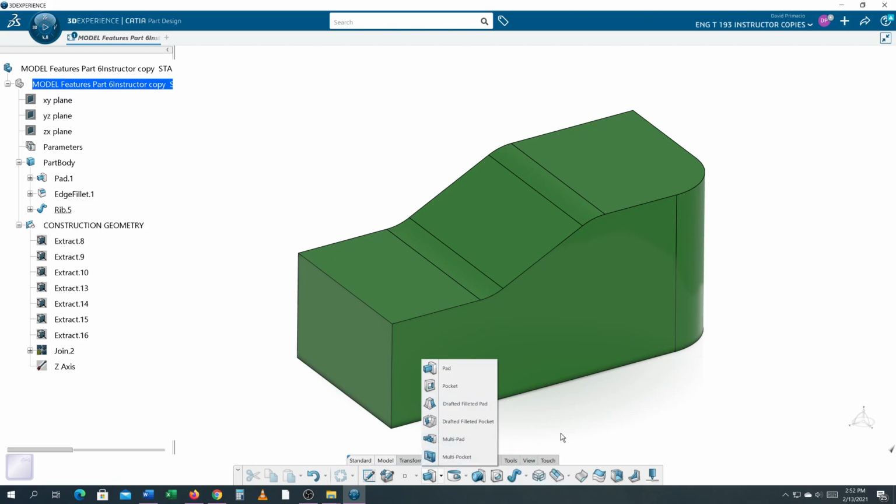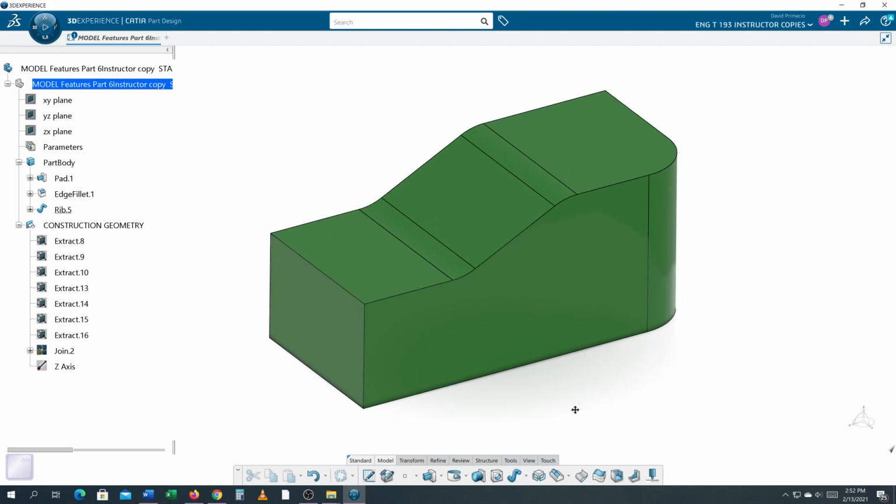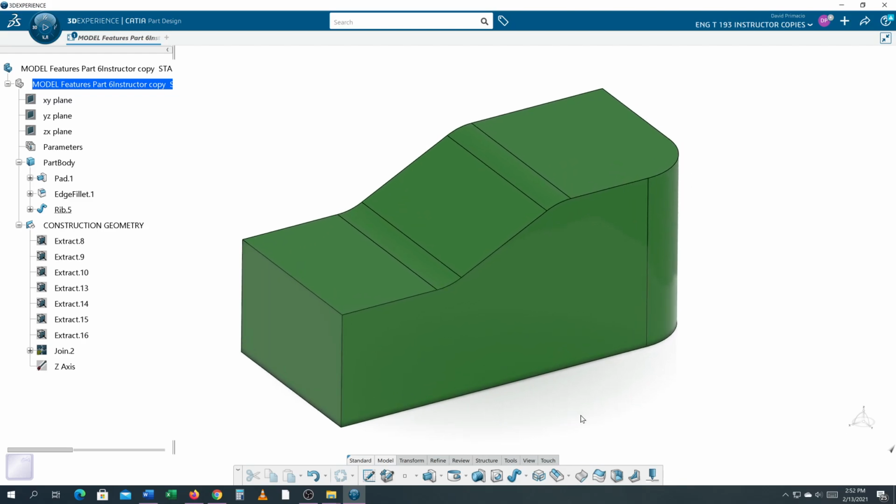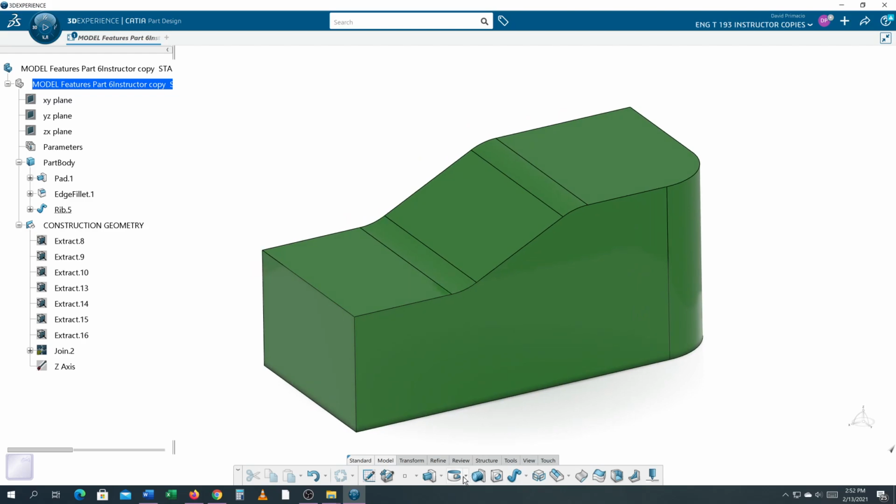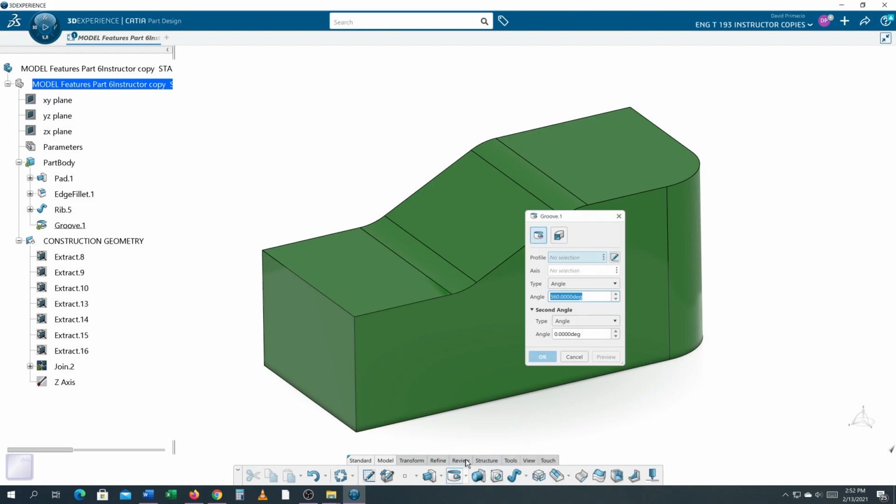None of the pocket features allows me to do anything like a rib. All the pocket features go in a ruled direction like the pad. So pad and pockets only go in a ruled direction. Well, we learned the groove command. Remember, the groove removes material, so I'm going to put in a groove.